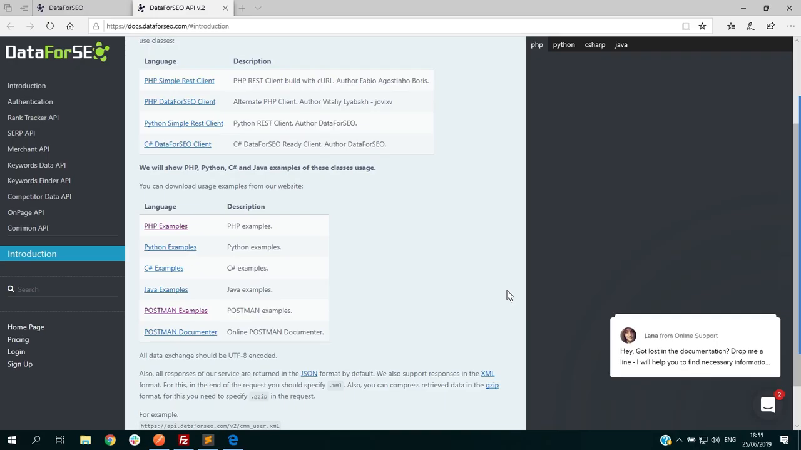Hi everyone, today I'm gonna show you how to use Pingbacks and Postbacks with DataForSEO APIs. In addition to that, you'll find out how to use Postman to test our results. But first things first, let's head straight to the documentation page and download Postman examples.